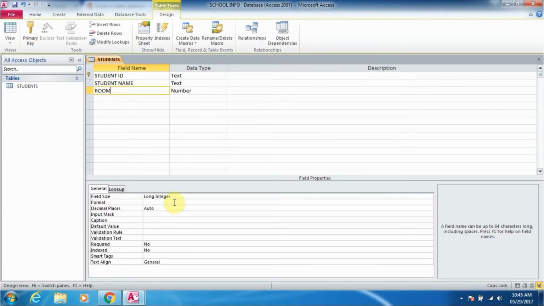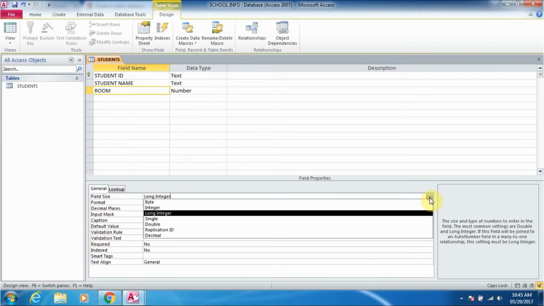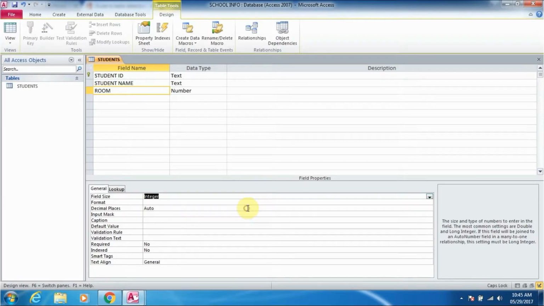So room, these are only going to be as large as 2 characters. So we're not going to use long integer, we're just going to use integer. Or if you're using Office 2016 or later versions of Office, you would see short integer. Okay, so we're going to use integer as our field size.